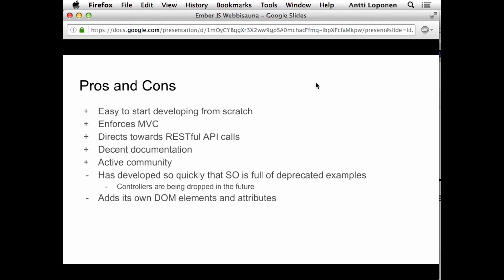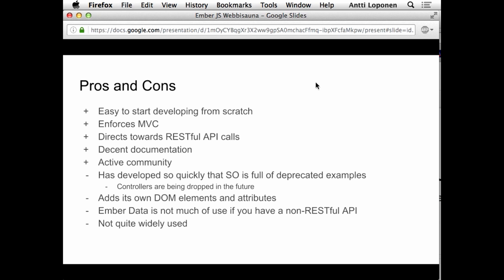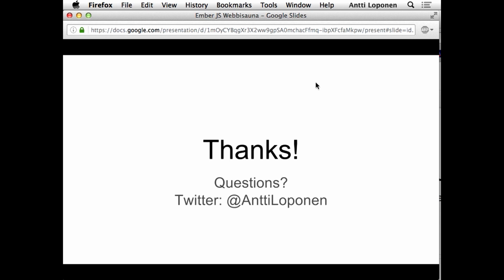Yeah, there's some DOM magic happening, which I don't like. Some additional classes and IDs and additional divs. And yeah, if you're not going to use a RESTful API, then you're not going to do much with Ember Data. And it's not so widely used, so it's hard to get a team together. And finally, there's jQuery under the hood. I know that's a problem for some people. Anyway, that's it. Do you have any questions?